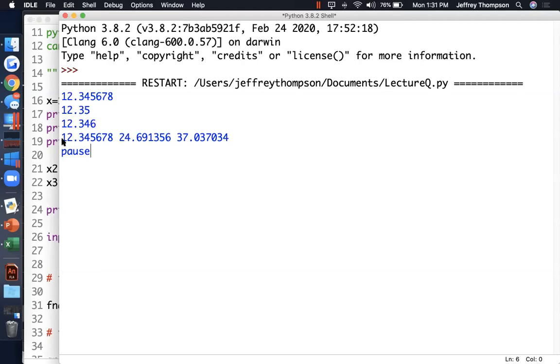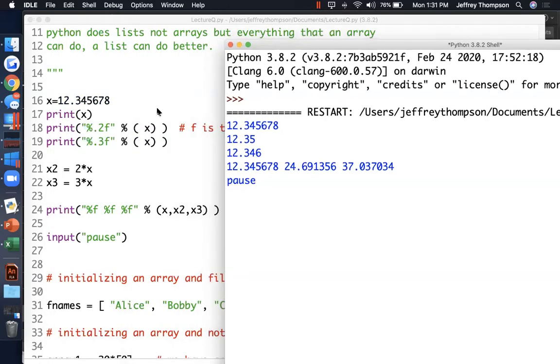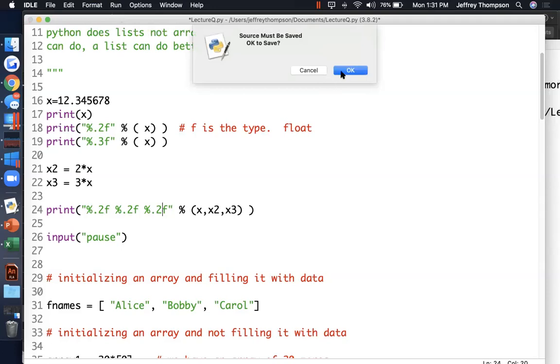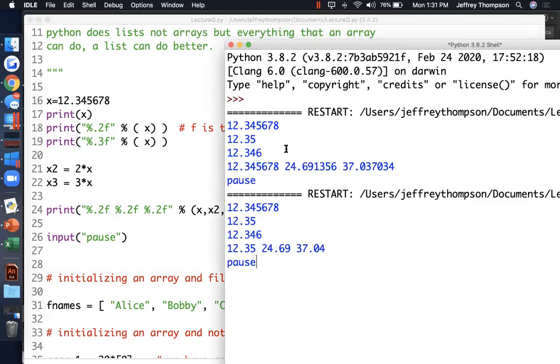All right, so there we go. But that's way too many decimal places. I don't want to see that many decimal places. So I'm going to say %.2F. Limit you to 2 decimal places. %.2F, %.2F. And there we go, right?